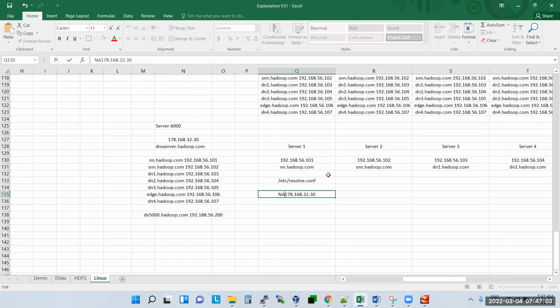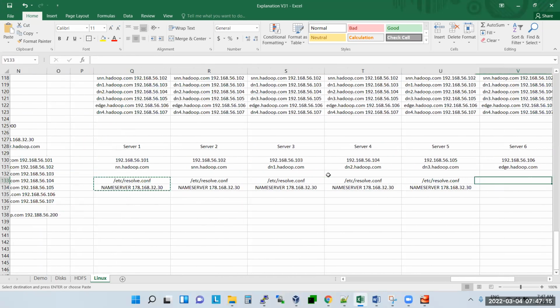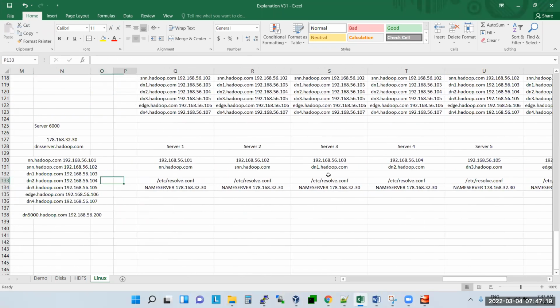Here I'm saying name server equal to 32. Only one thing I will update here, that's it, in each and every machine. So on each and every machine, I'll put this IP address.